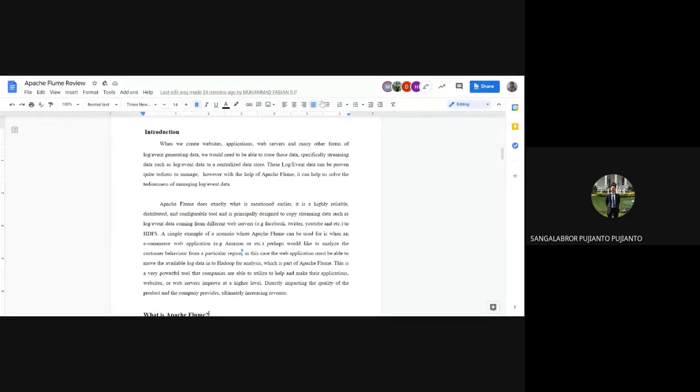It basically stores these log data, which are collected from the web servers, to a centralized data store so that we can use it when we make applications and websites. A simple scenario where Apache Flume can be used is when e-commerce web applications such as Amazon, Tokopedia, or anything else for that matter would like to analyze the customer behavior from a particular region. A company can do this if they have log data readily available for analysis, and Apache Flume will help to collect those data, store it, and be able to use it.